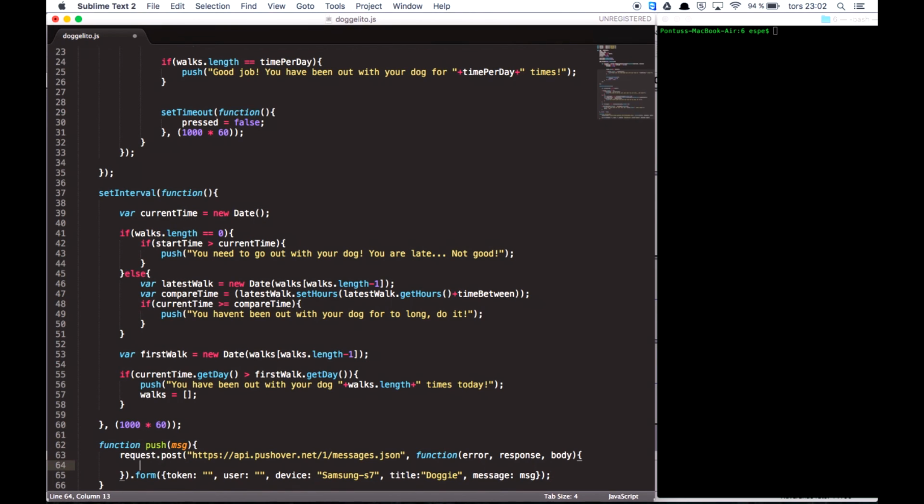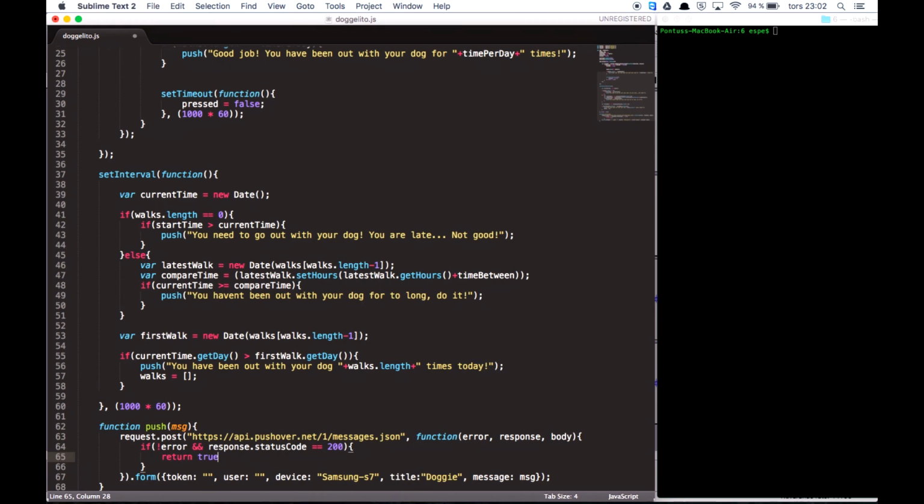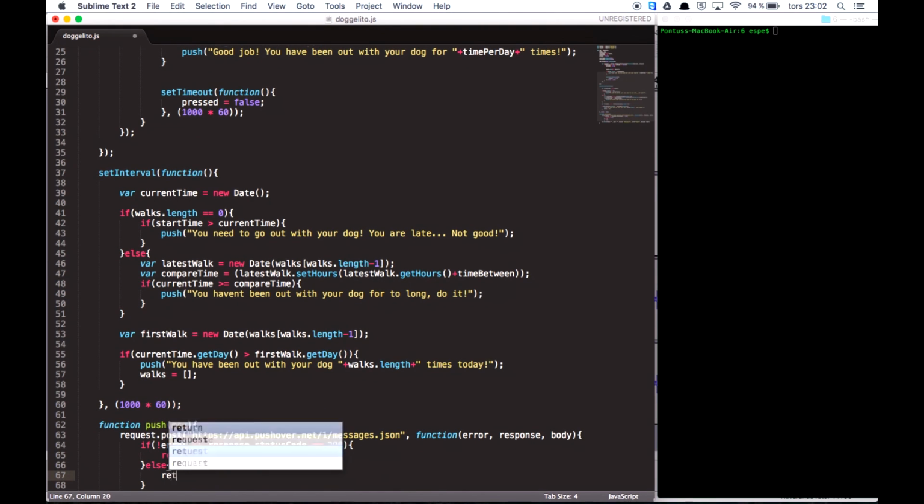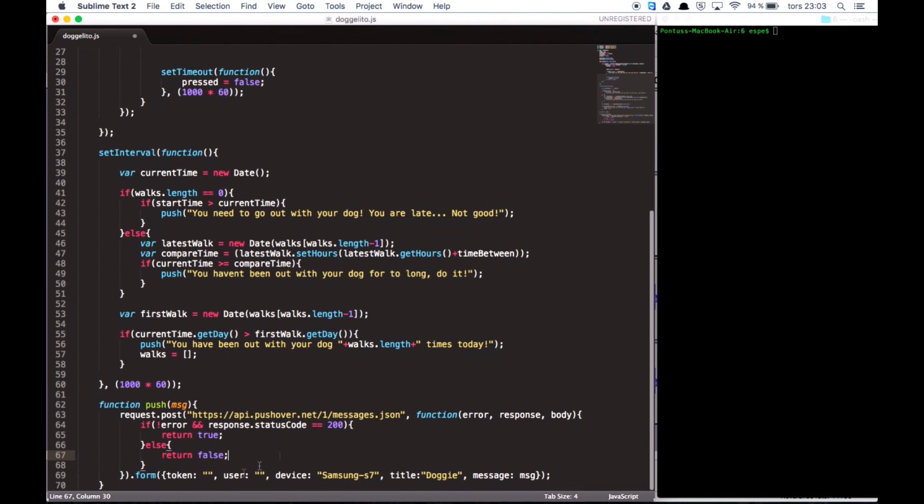Then let's check if we do not get an error and check if the response code is valid. Return true, else we just return false. I haven't made any check if we got an error.